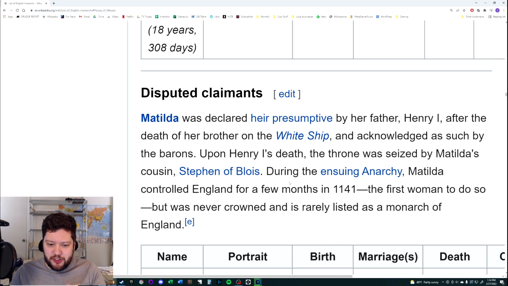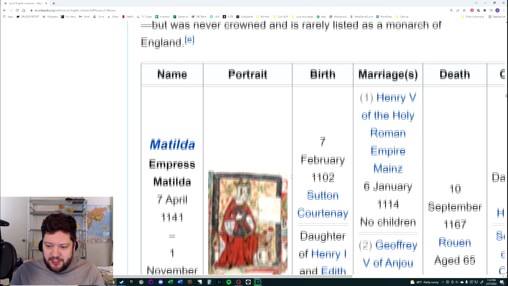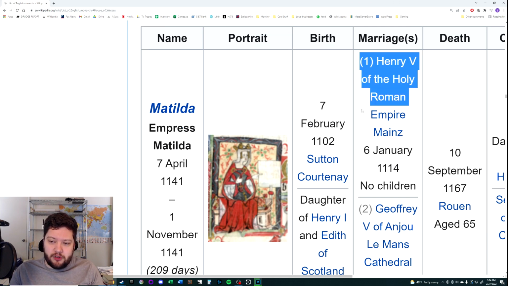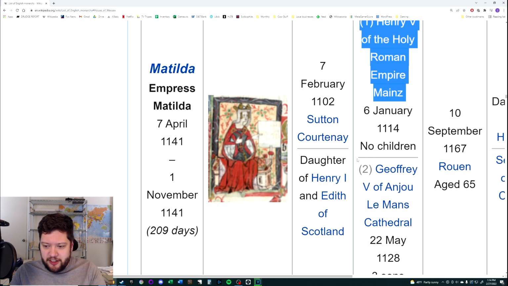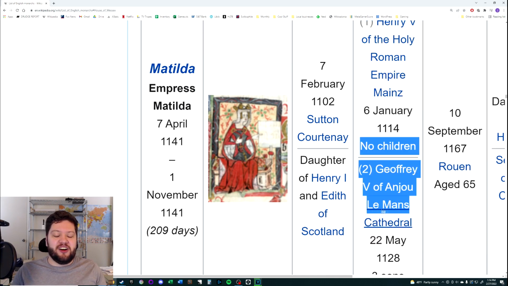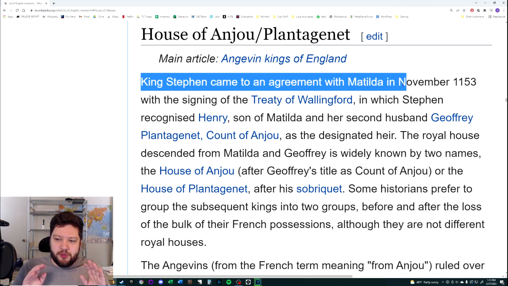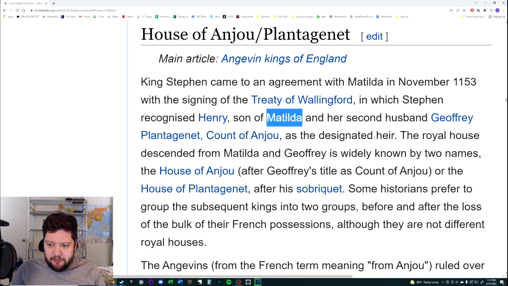Now, she was never actually crowned, but she was attempting to be crowned. Her first marriage, she's listed as Empress here, because her first marriage was to the Holy Roman Emperor, but he died, and then she married Geoffrey of Anjou, so couldn't really call on the same level of power and support. But she really was the first woman to hold power over England. But she wasn't actually crowned, so King Stephen and Matilda came to an agreement. So the agreement was that Stephen recognized Henry, the son of Matilda, as his heir, right? So that's how they sorted it out.